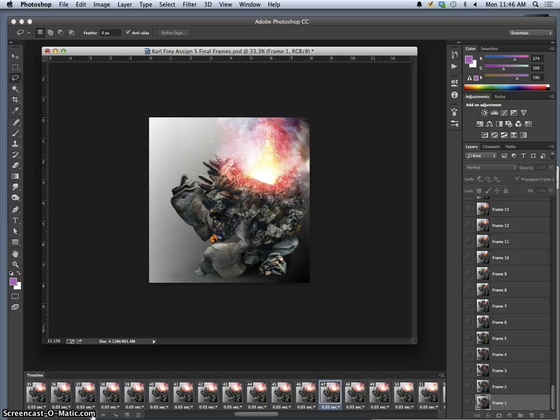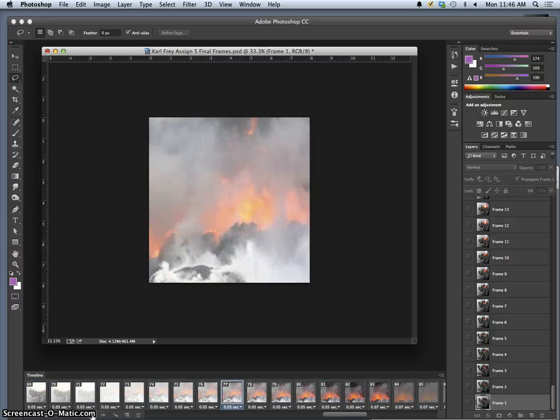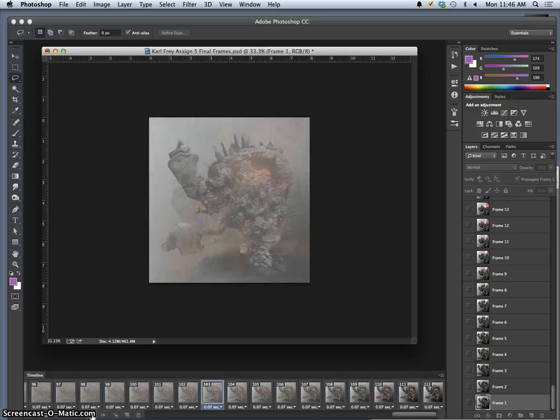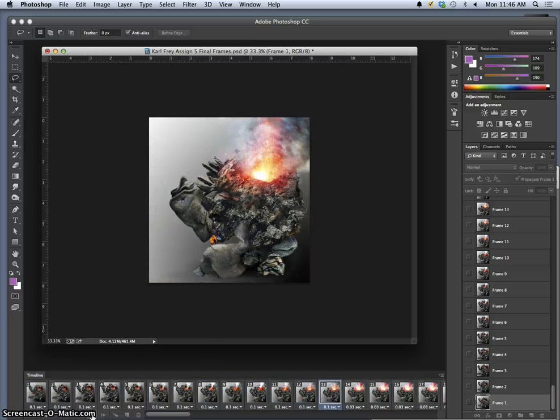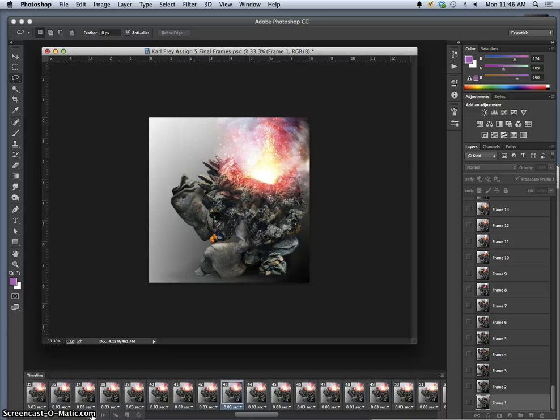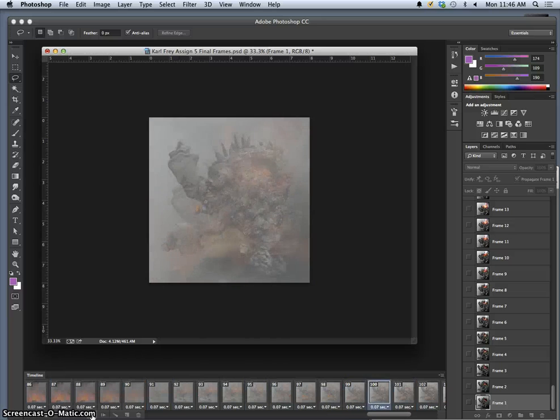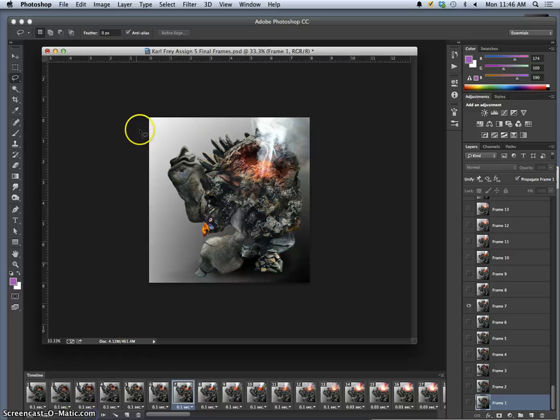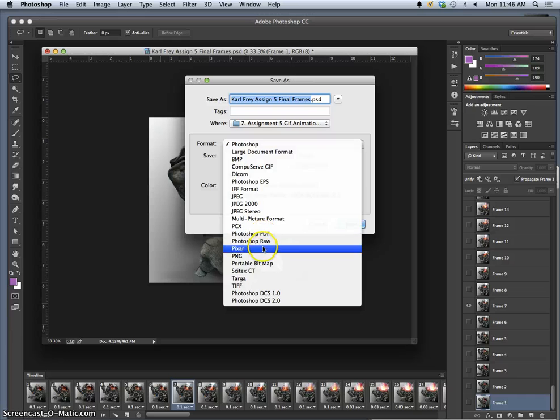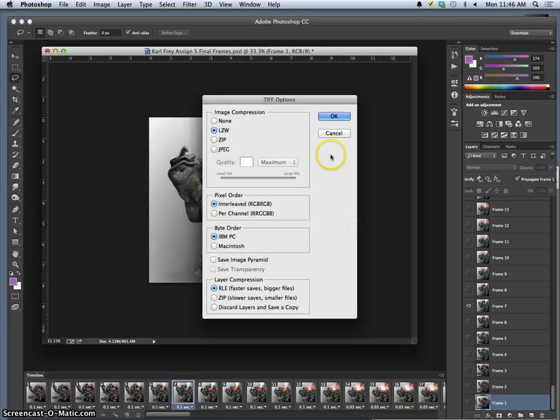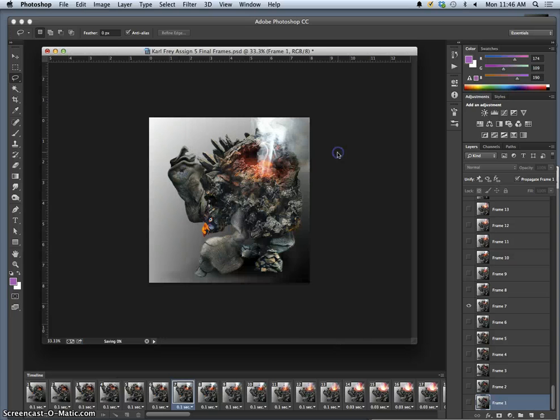And I'm going to save this now as a TIFF file, because this doesn't have any overlapping frames at all. It's just showing each layer at 100% opacity. Makes it a lot easier to edit and play with later. Okay, so now File, Save As, everything the same except it's going to be a TIFF with LZW compression. Once that's done, I'm going to output it as my GIF file.